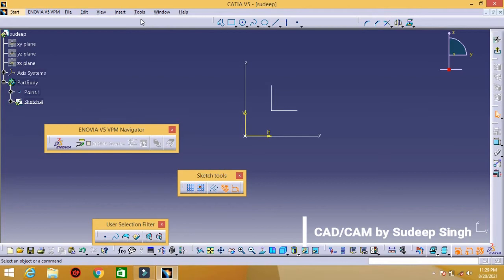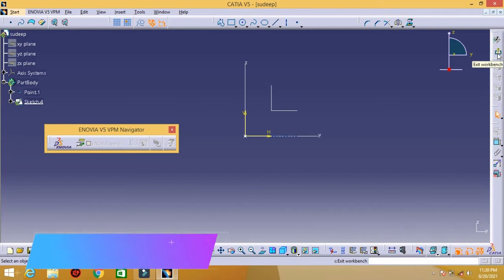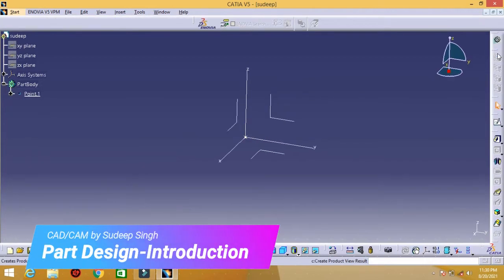You keep them docked in position where you are most probably going to find them, so that you don't have to search for them. Okay, now we are in 2D. Let us go to 3D. For entering into 3D workbench or partition workbench, we have to exit this workbench. I have exited. Now I am in 3D.